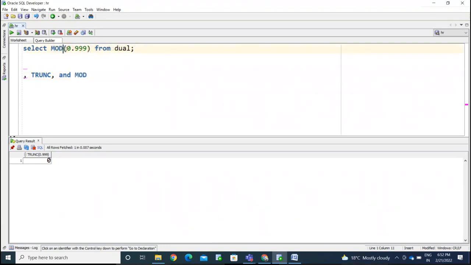Okay, so the mod function will help you to get the remainder value of anything. If you are dividing with any value, 20 by 2, you will get 0. If you divide 20 by 2, you get 10. So we have three things, right? Dividend, divisor, remainder. If you want to find out the remainder value, we'll go with the mod function.